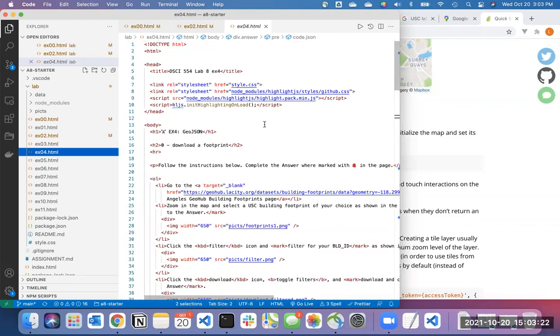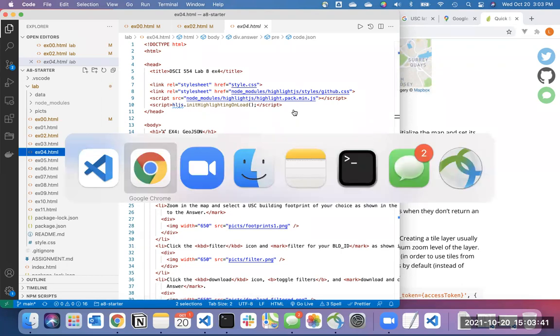Okay. So maybe we do a quick break, and then I'll go on with the 4. You want to show me? What's going on with the example 2?